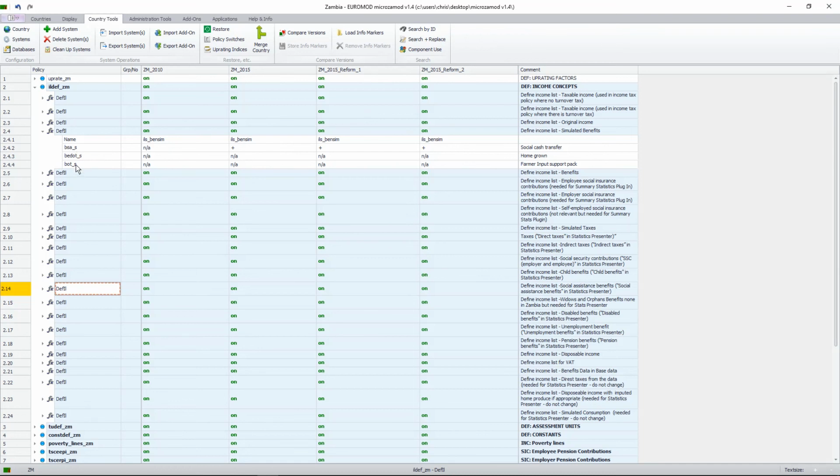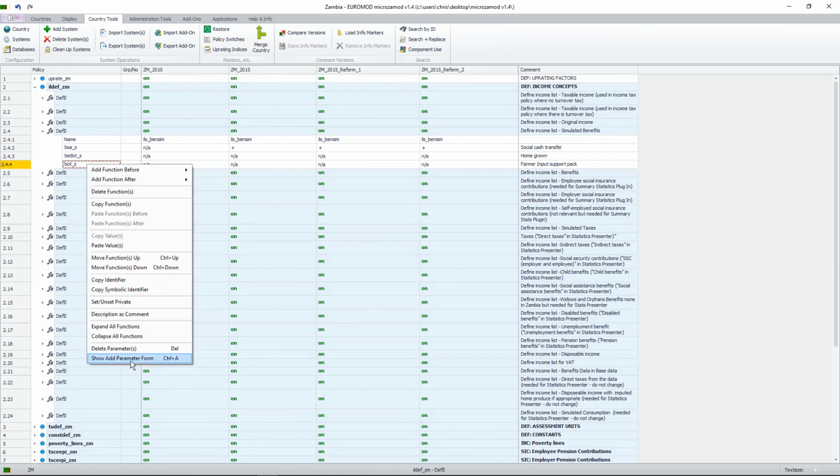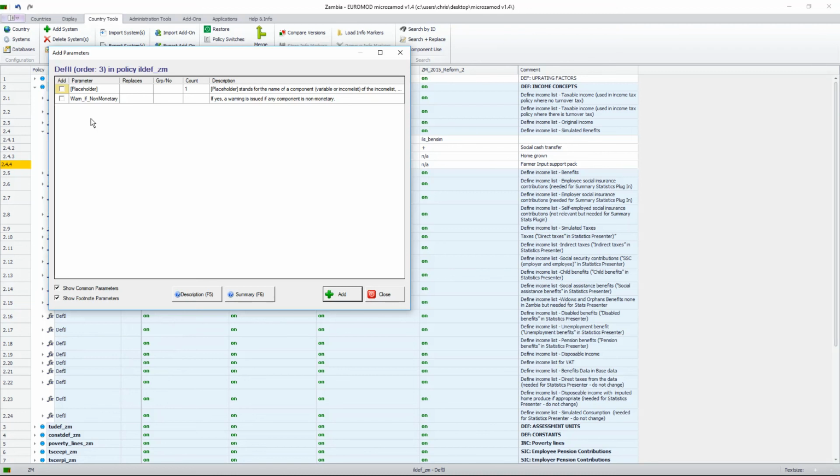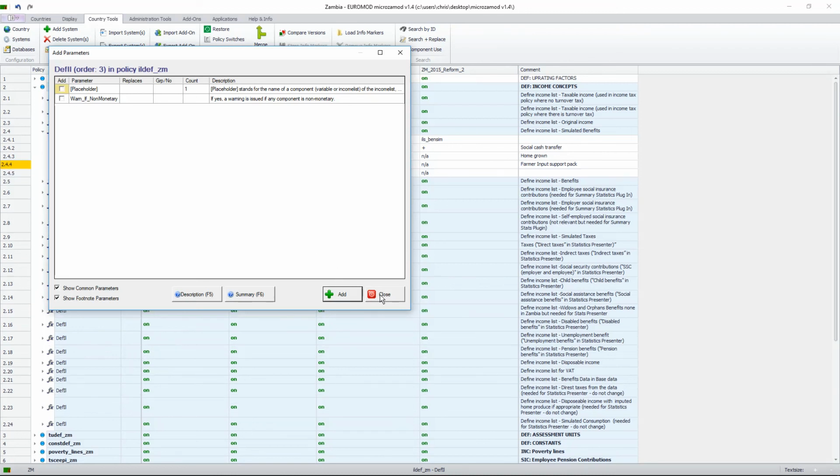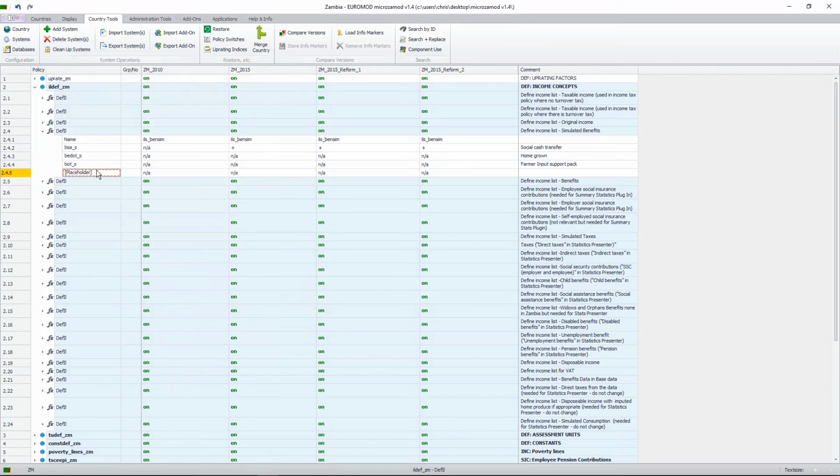Again, we'll do this in the same fashion as when we added our constants: we'll add a new placeholder and then rename this placeholder. So we'll go to show add parameter form, tick placeholder. Again, we only need one in this instance. Close that. And here we have our new placeholder, which we have to rename. The name of our new simulated benefit will be BCH_S, as we've already stipulated in our policy.